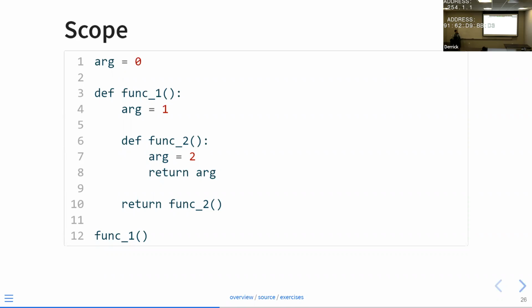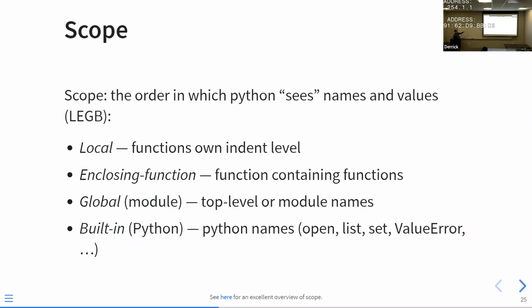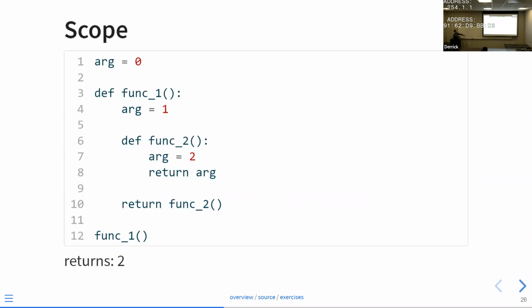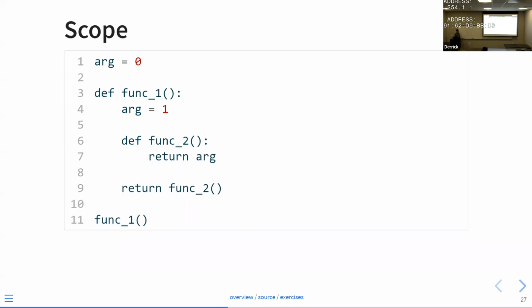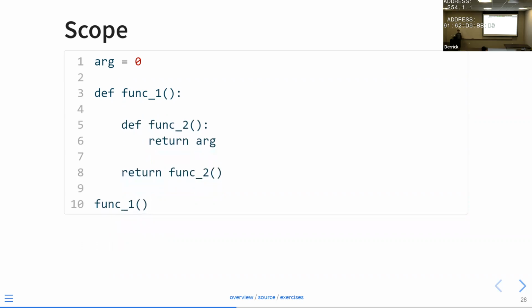1, 0. You said 2? It's 2. Yeah, 2. Right. So if we go back to this, we start with the local, then we look at the enclosing function, global, and then finally built-ins. So it returns 2. What if we take that one away? Yep. And if we take that one away? 0. You got it.